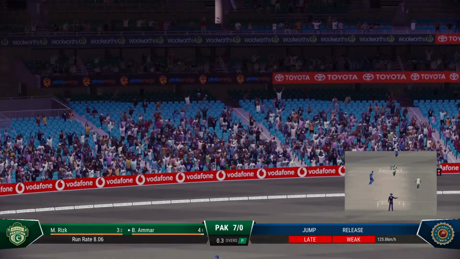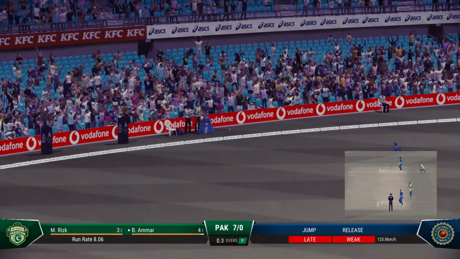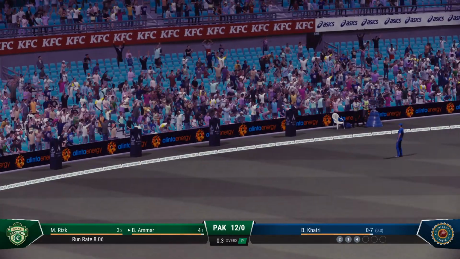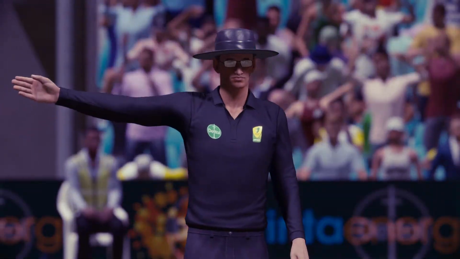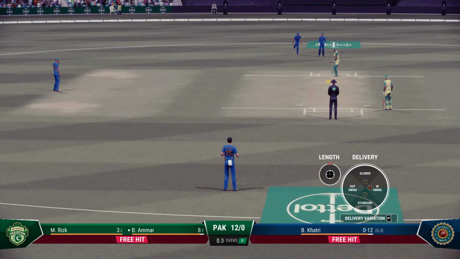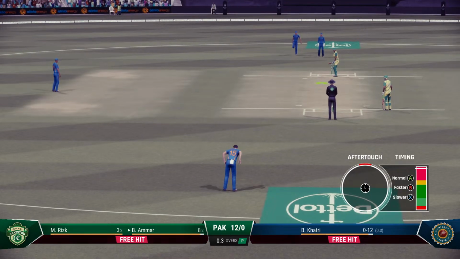Oh, there you go, a no ball. Maybe just trying a little too hard. Just need to get more control back. Getting nicely settled at the crease now. Would have been really happy with that last shot.